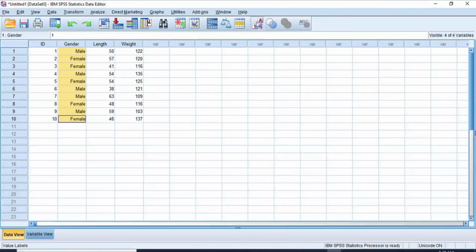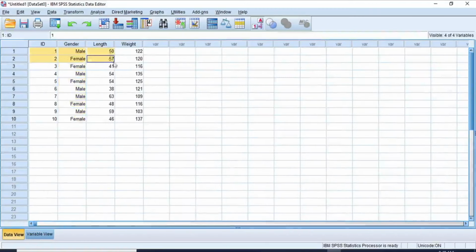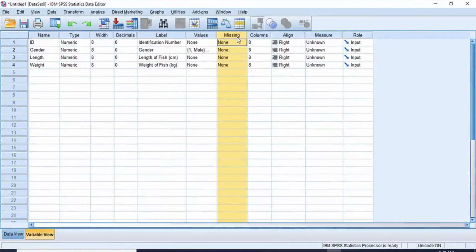The next column is missing. This is where you fill in the missing value in your data if there are missing values. In our data in the Data View window, there is no missing value as you can see. So I will pass and move on to the next column.